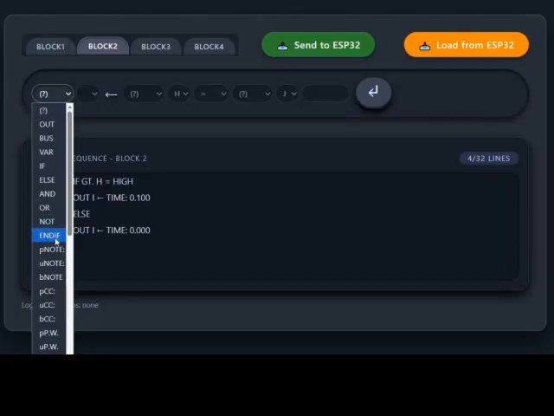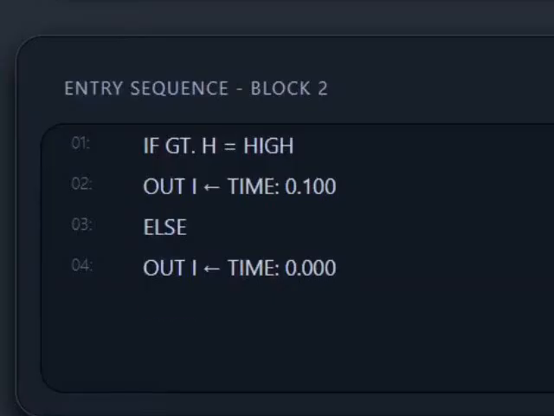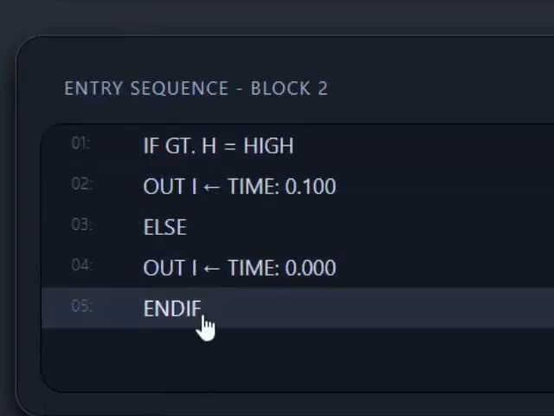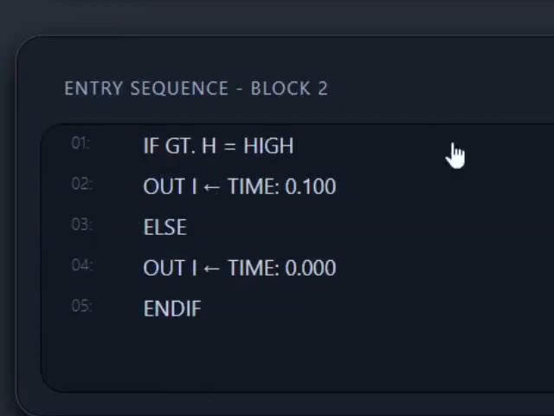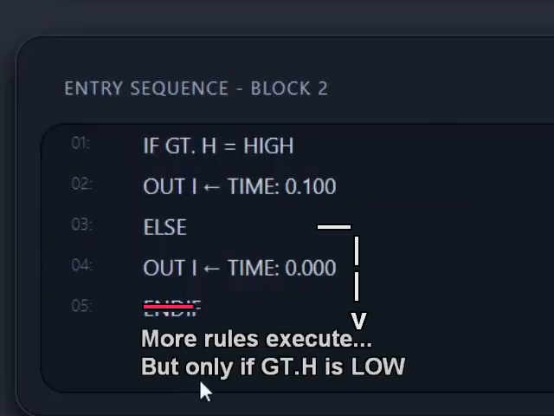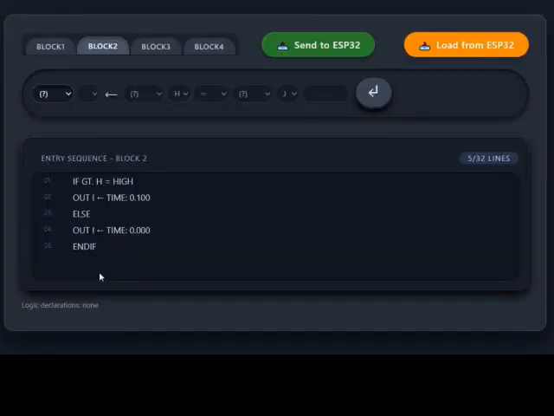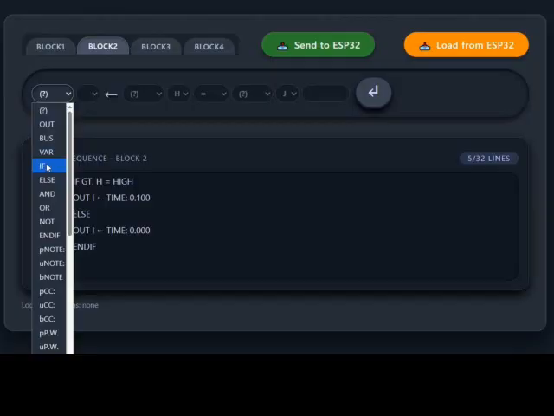It's always a good idea to put an end if after an if statement to close it up, unless you are nesting another if statement inside. We will be adding another if statement, so without the end if, it'll only execute when the gate input is low. But then maybe that's what you might want. So here's an example of how you can use rules or conditions to get what you want in a patch.